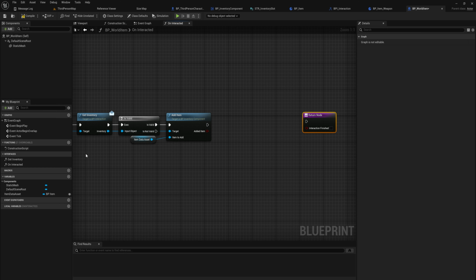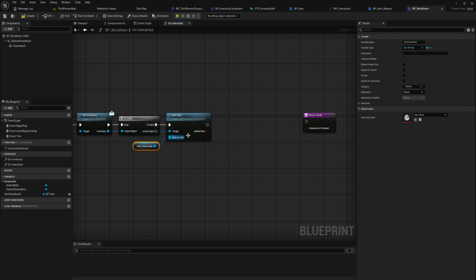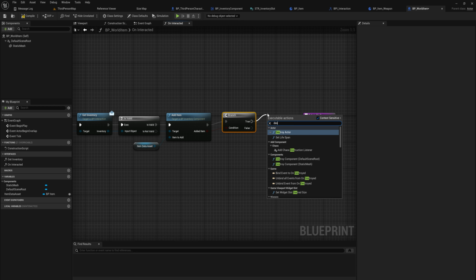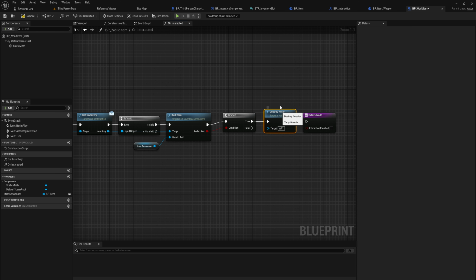And now we need to check, okay, so if it actually added the item into the inventory, we also want to destroy the item that's on the floor. Otherwise, we can infinitely keep picking it up, and we don't necessarily want that. So we'll add in a branching node here. And if this is true, added item, then we want to simply destroy actor, and we want to destroy ourselves. If this is false, we just want to get immediately back to the return node.